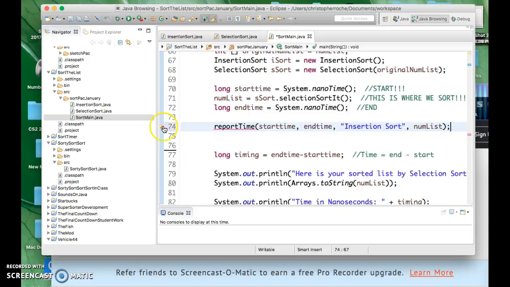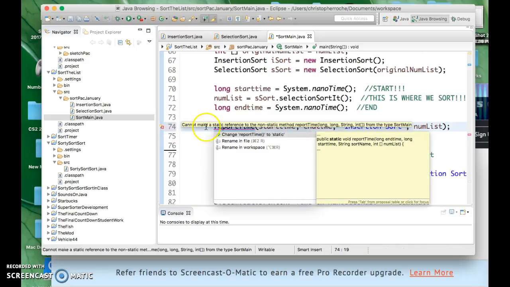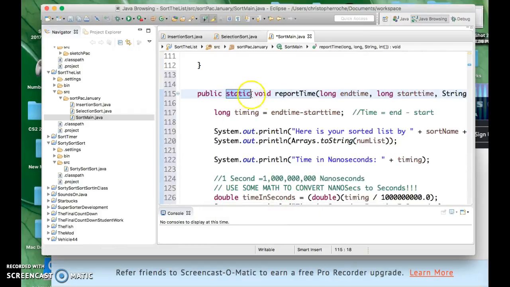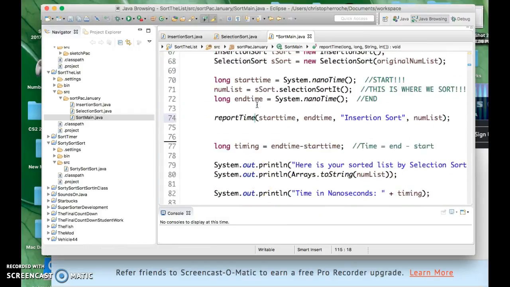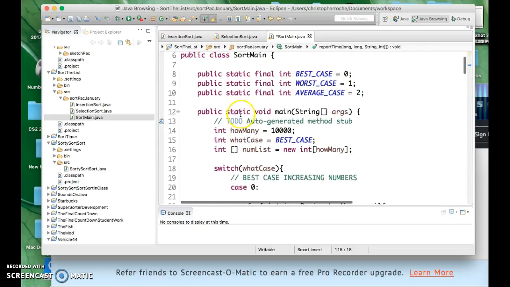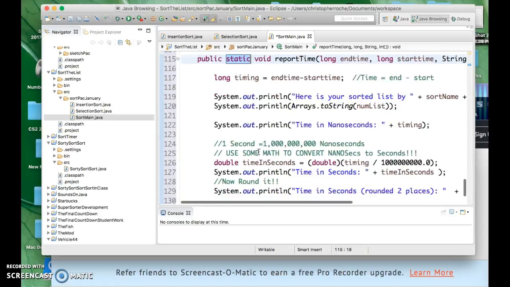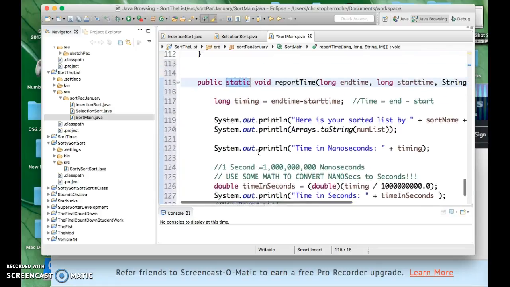And I think there's going to be a problem with this in that I can't do this. See what it says? Okay. So it says static reference to non-static method. Okay. And then what I'm going to do is change report time to static. So it adds the static thing because this is static. Static things have to call other static things. So we'll let that happen.